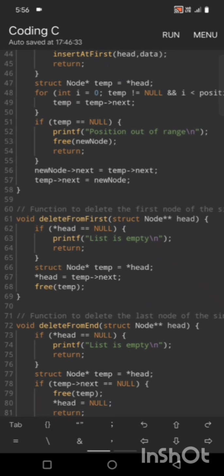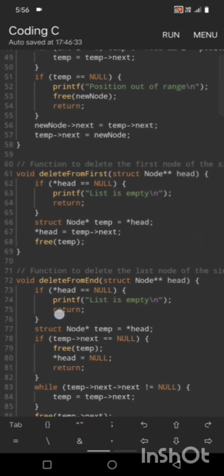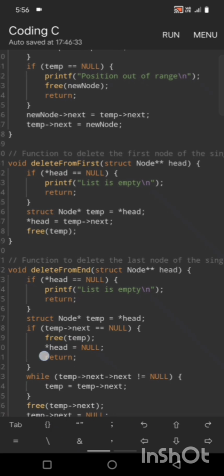Void delete from first, struct node double asterisk head. If head double equal to null, printf list is empty. Struct node temp is equal to asterisk head. Asterisk head is nothing but a pointer, and asterisk head is initialized with temp next. Then we want to free temp also.